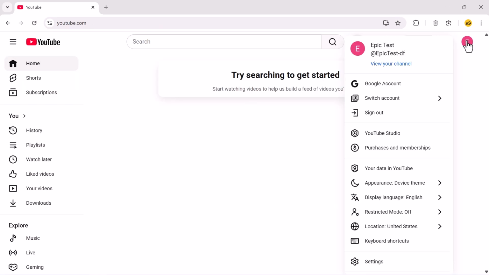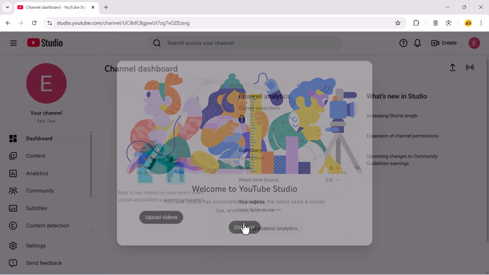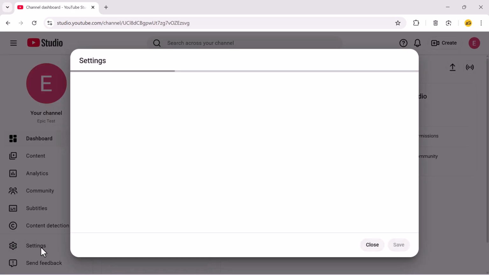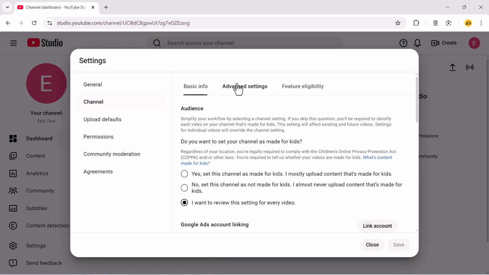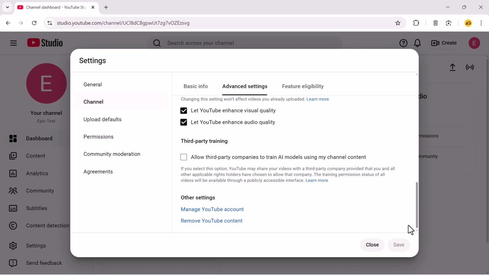Alternatively, click on your profile picture in the top right corner and select YouTube Studio. Once YouTube Studio opens, click Settings from the left menu. In the Settings window, select Channel, then go to Advanced Settings. Scroll down and click Manage YouTube Account.